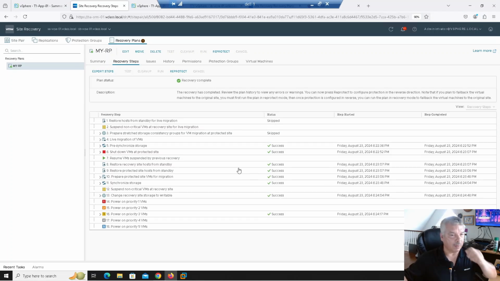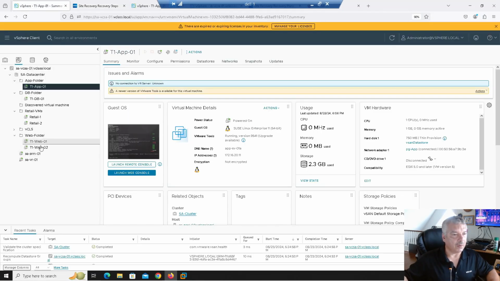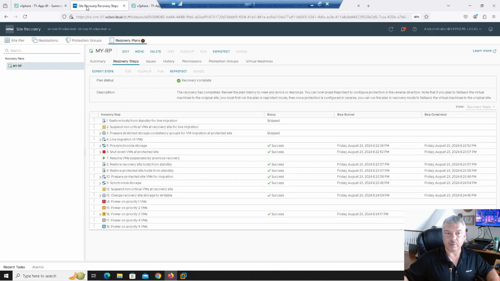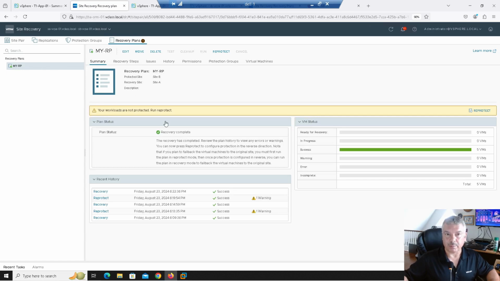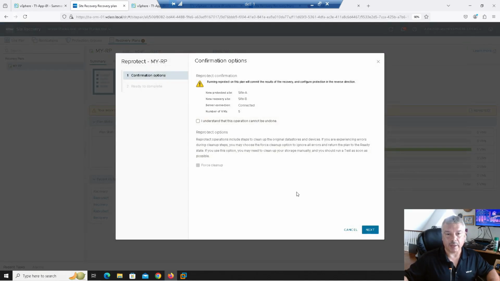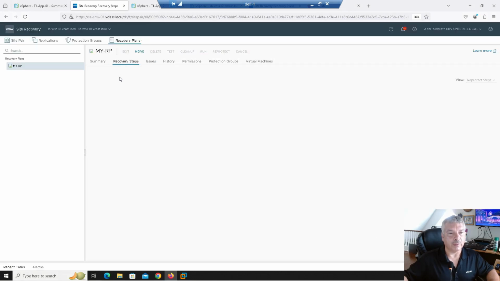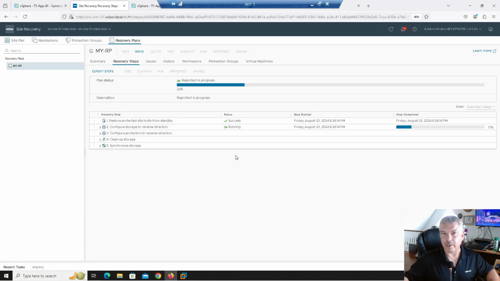Okay, so we see here it's completed successfully. If I go back to site A, I've got all my VMs running over here. And on site B, they're not running. That's just a placeholder. But what do I have to do here, folks? Again, notice I get that little brown mark over there. If I go to the Summary tab, it's telling me my workloads aren't protected. I need to reprotect. Let's click on that. I say understand, go next, and finish. At that point, it's doing the reprotect. Let's let that run. I've got one more thing I'm going to do: we'll run a test recovery plan.